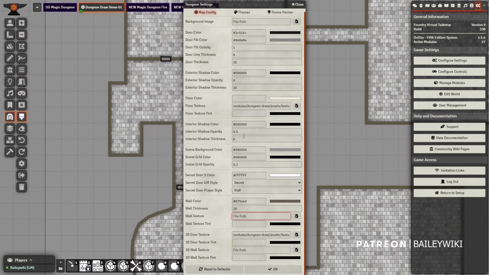So you have floor texture, which I think you guys saw before. You can do custom floor textures. You can make your own tiles for this, and as long as it's tileable, it'll do it the way it's supposed to. But I also have now the ability to do a wall texture, excuse me. So instead of just this colored line, I can do something else.